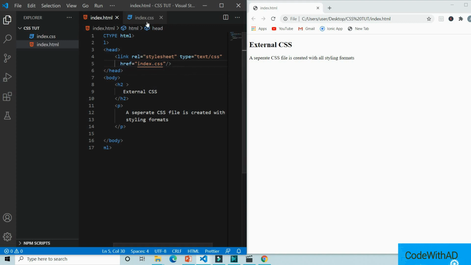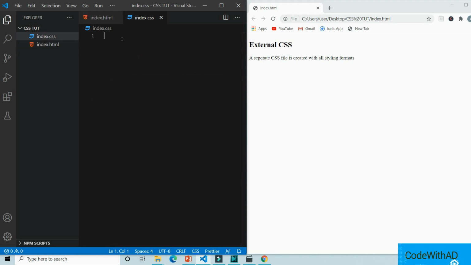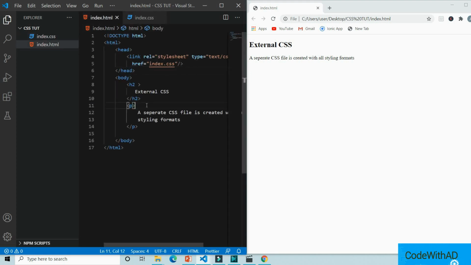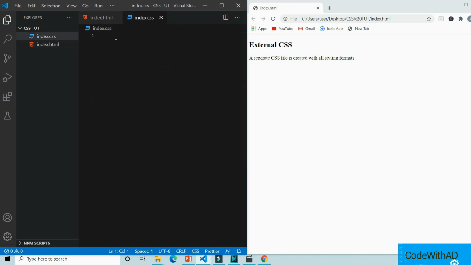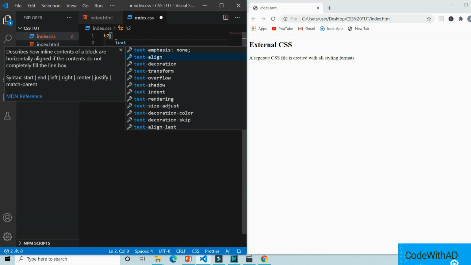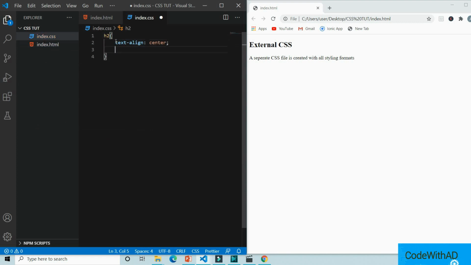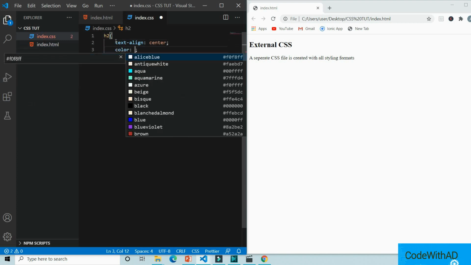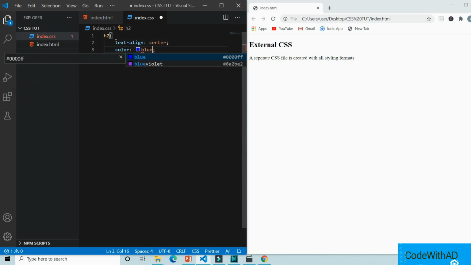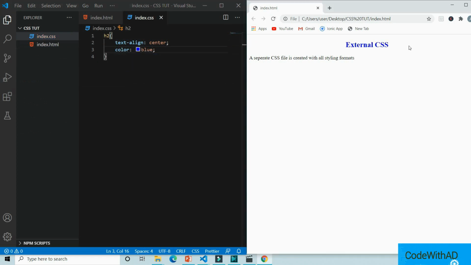So getting into the index.css file, I'll first define styling properties for the heading tag. So I'll write h2, and then in curly braces I'll add the properties. Here I'm adding properties like text alignment as center and font color, or color, as blue. So the color for the fonts will be blue. Now after refreshing the web page, you can see the text is aligned to the center and it has the color blue.